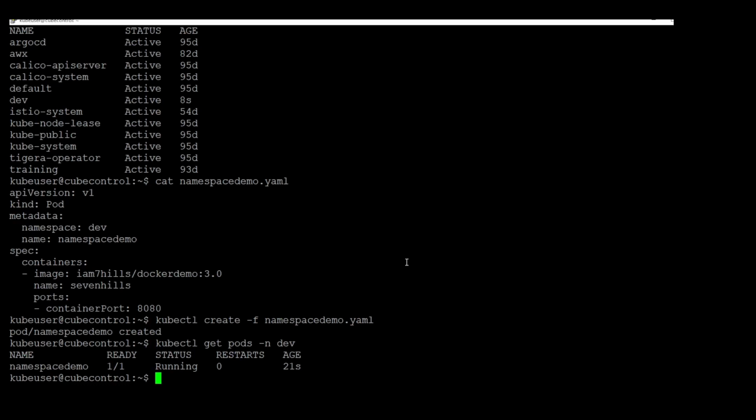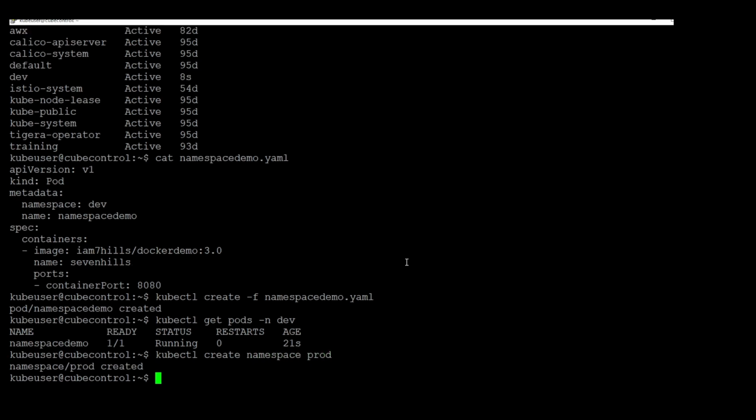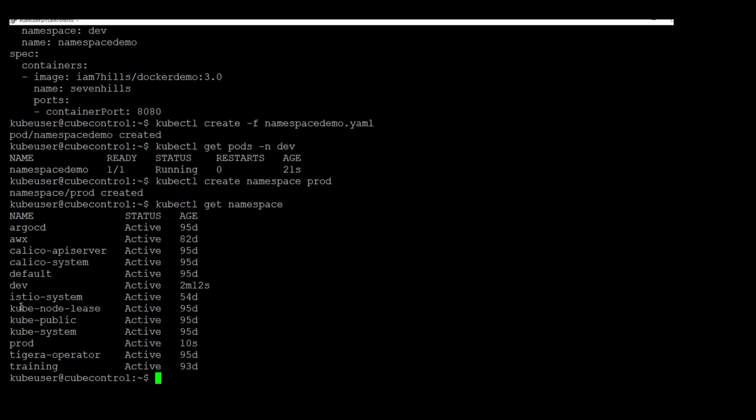Now I'm going to show you how to create a namespace using the command line. kubectl create namespace uat. Okay, let's make it prod instead. kubectl get namespace. You can see that I have created a new namespace called prod.